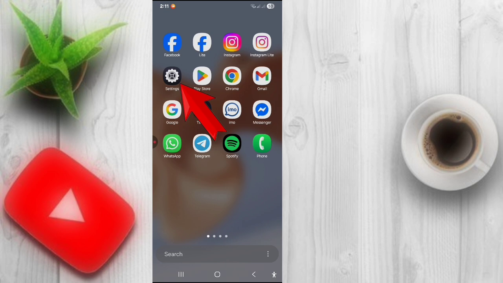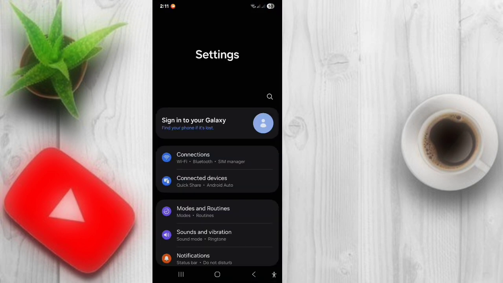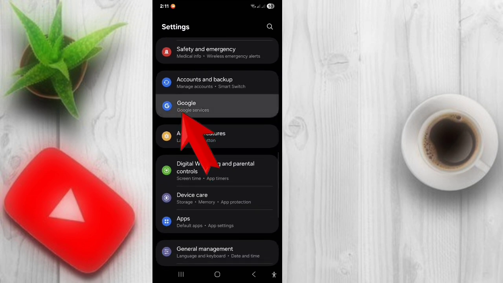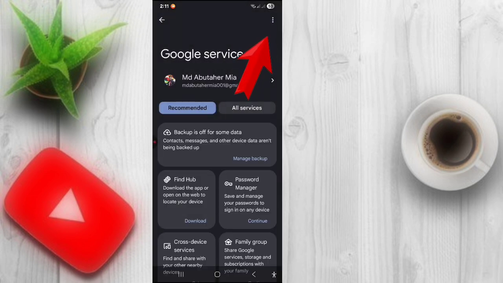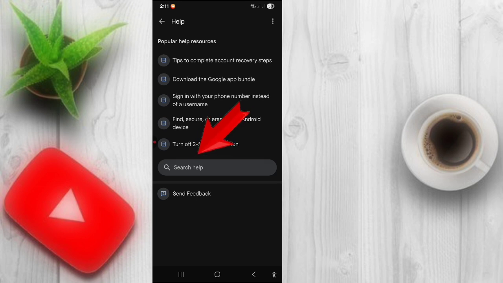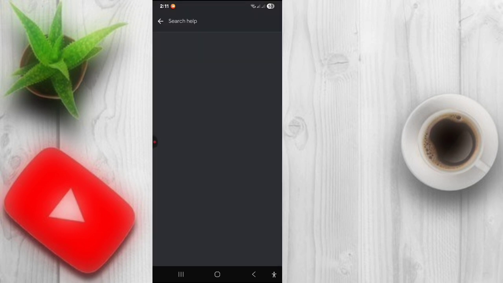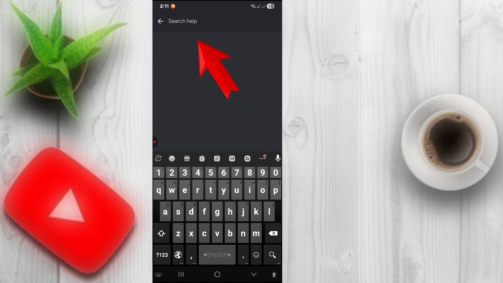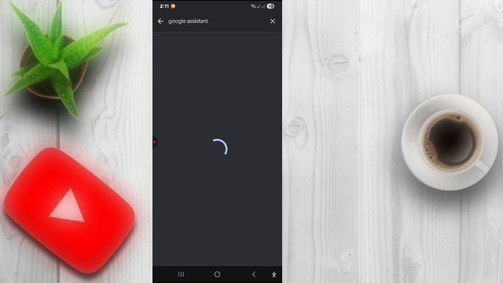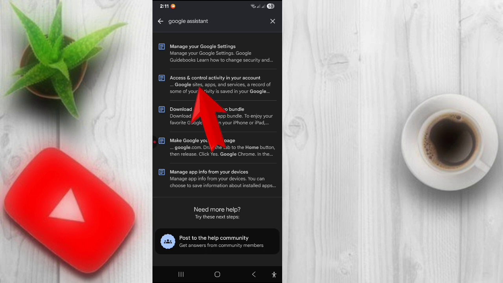Open phone settings. Click on Google. Now tap on three dot icon. Click on help. Tap on search help. Now type Google Assistant. Access control activity in your account. Tap on it.